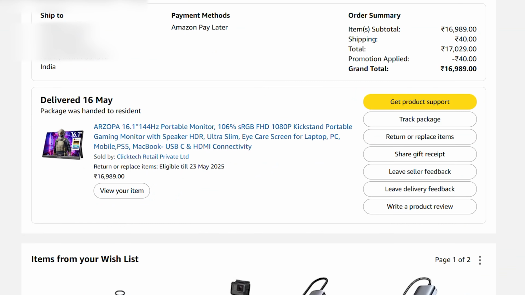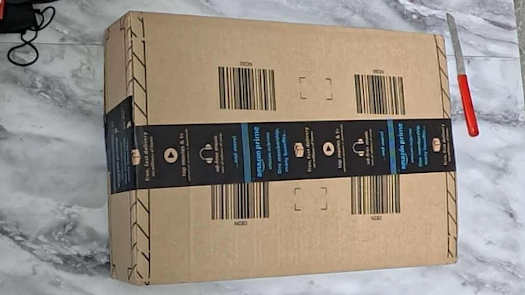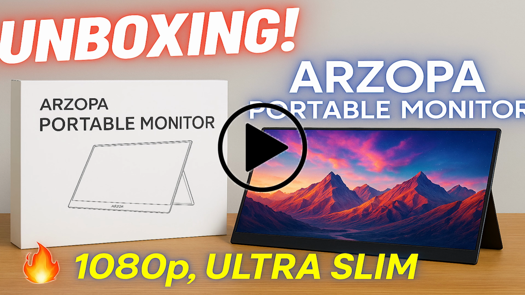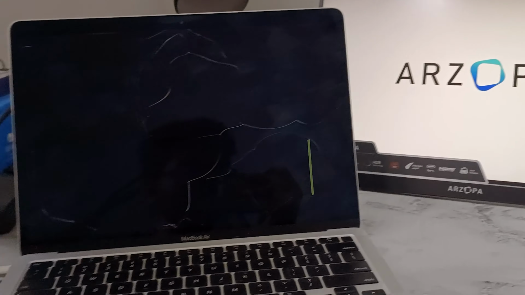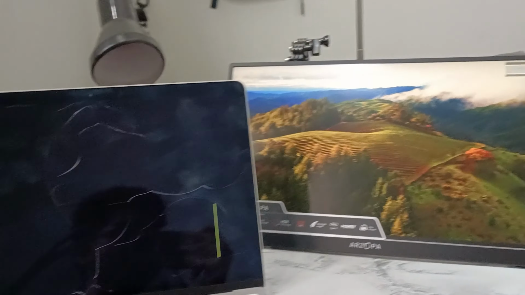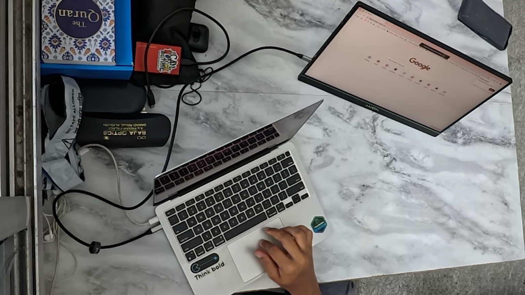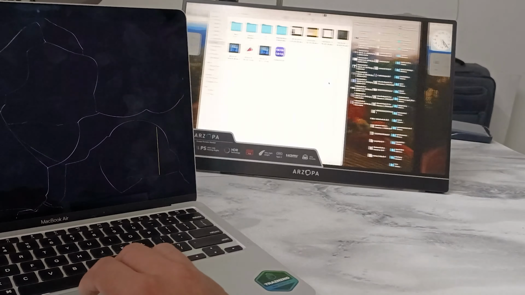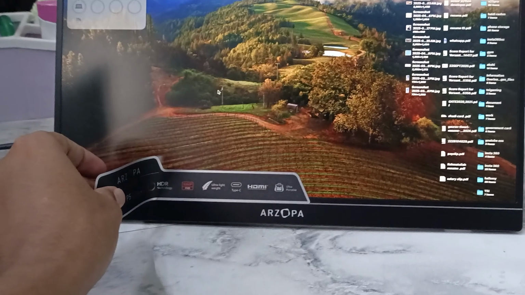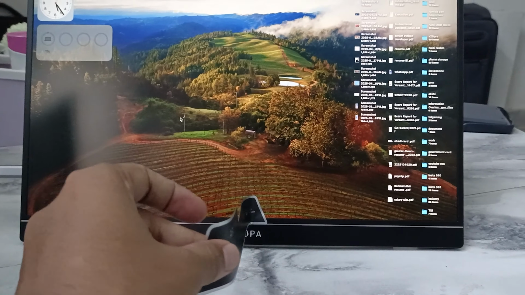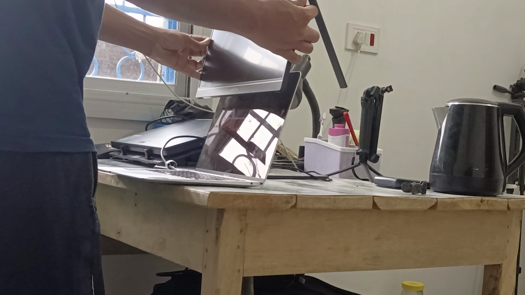And so I just ordered, and my shipment is delivered. You can see the unboxing video here, and you can see this is my Arzopa portable monitor of 16.1 inches and 144 Hz refresh rate. You can play games also on this monitor. It's the best, and 106 percent sRGB.